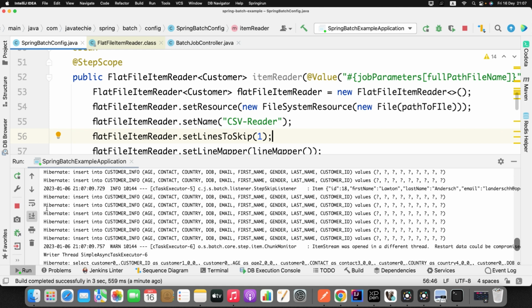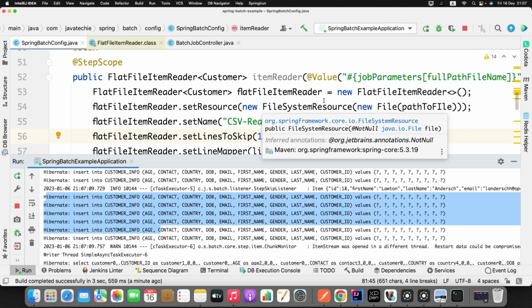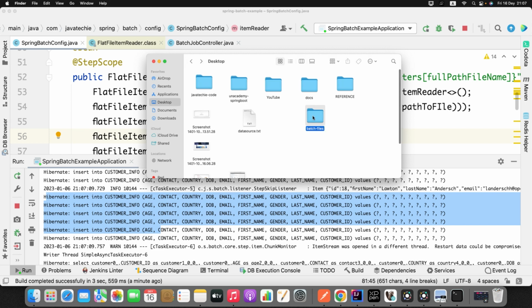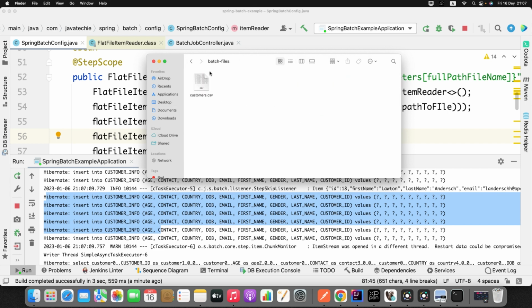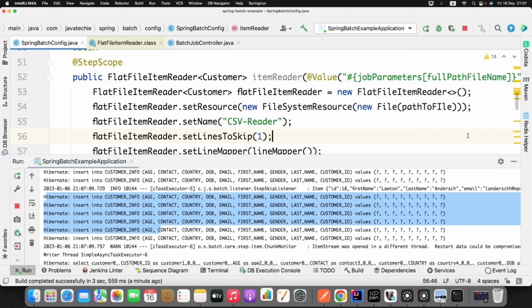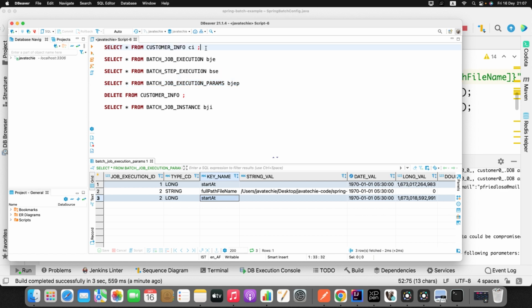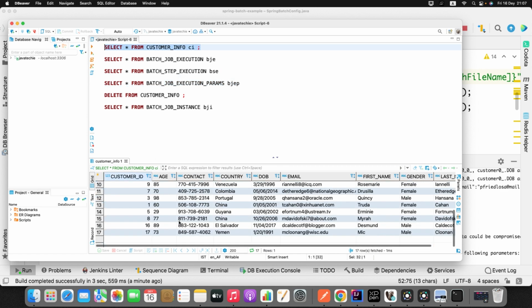Can you see here? A lot of insert statements. I mean the file which you upload, my reader is able to read that particular file and process it. But before it comes to the reader, what we did was copy the file to a different folder on my machine. What is this? Batch files. If you open this, you can open it directly from this tool, and this is the file my reader will read, because that is what we are setting in the job parameters. And the reader will insert the records. Let's verify it now. We can see the records here.